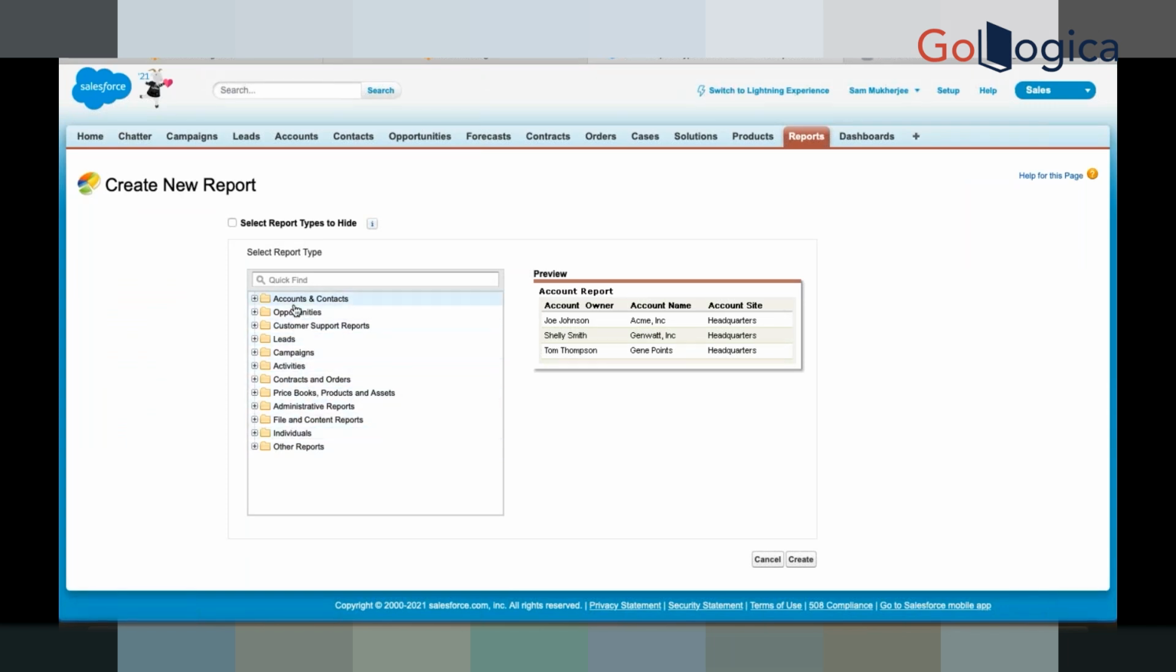But you cannot see here the custom object reports. Can you see employee? You cannot see employee, right? Whatever the custom objects, they come under the other reports. But right now it is not coming. Why is it not coming? Because a small change I need to do over here.